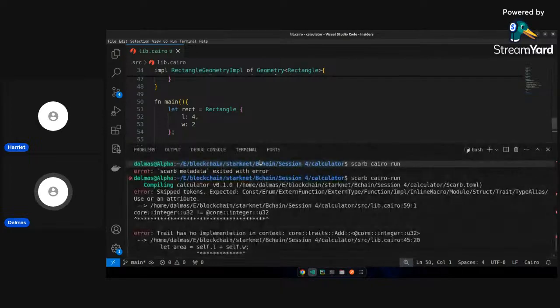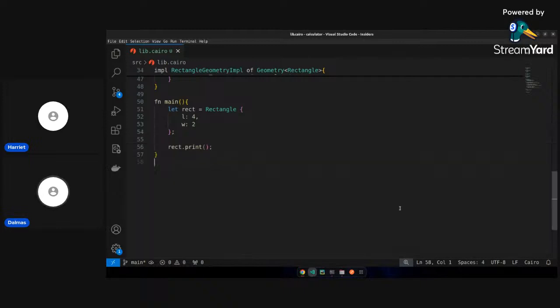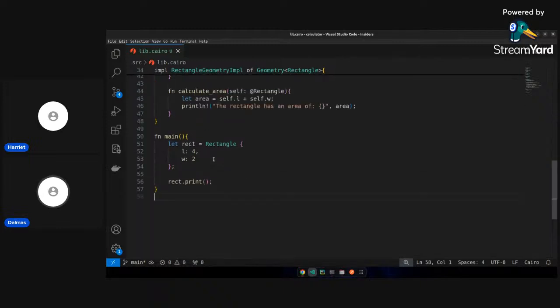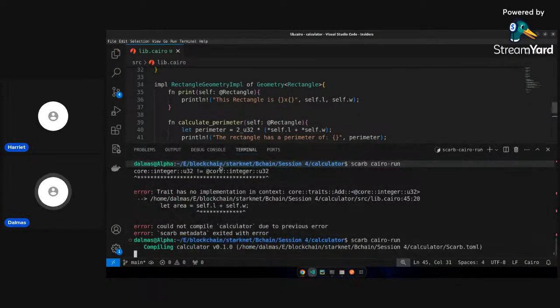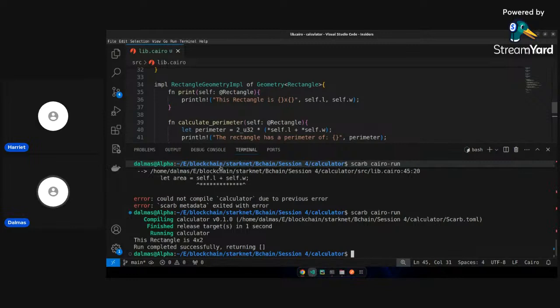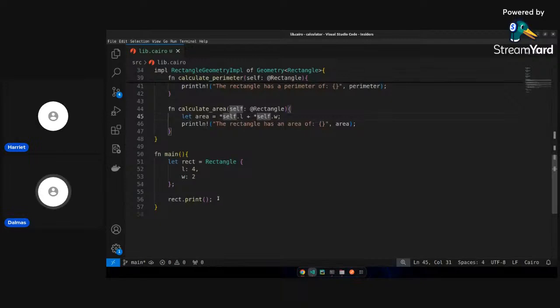And you do realize from the error that I've already gotten here, it's having the same problem, the at core integer U32. So you need to remove the snapshot by using the star or the asterisk. So I'll come here and do the same, like that. So if I run this one and it runs successfully, this rectangle is 4 by 2. That's what we have. So let's run the rest of the methods and see whether they work.